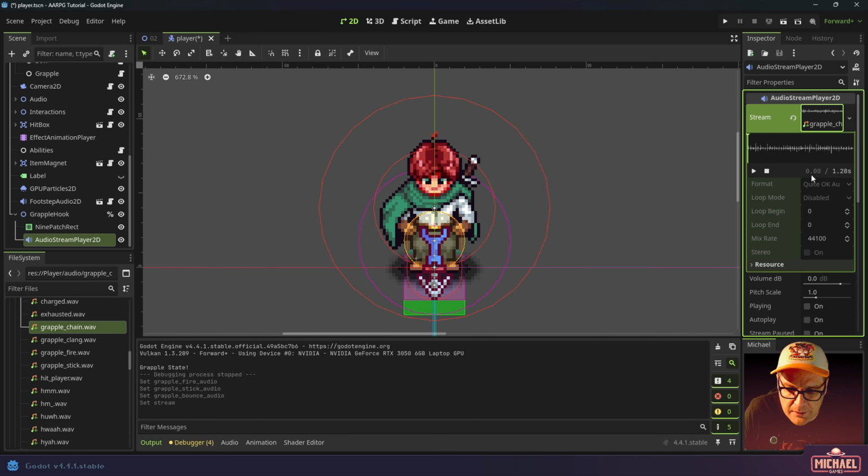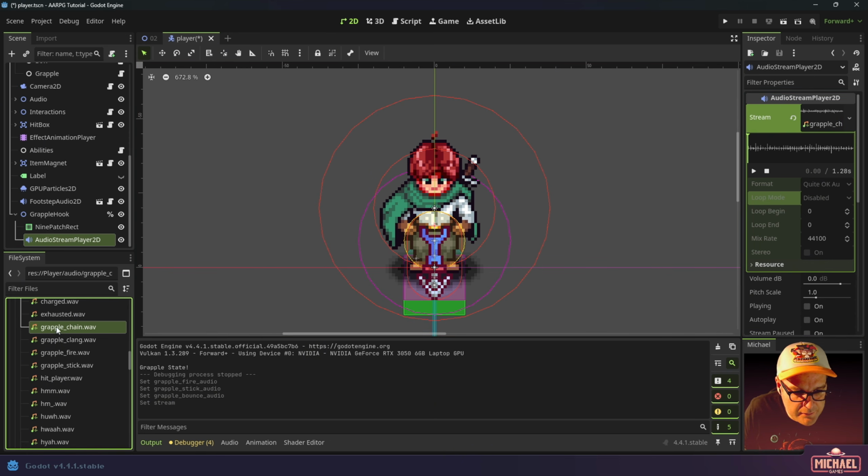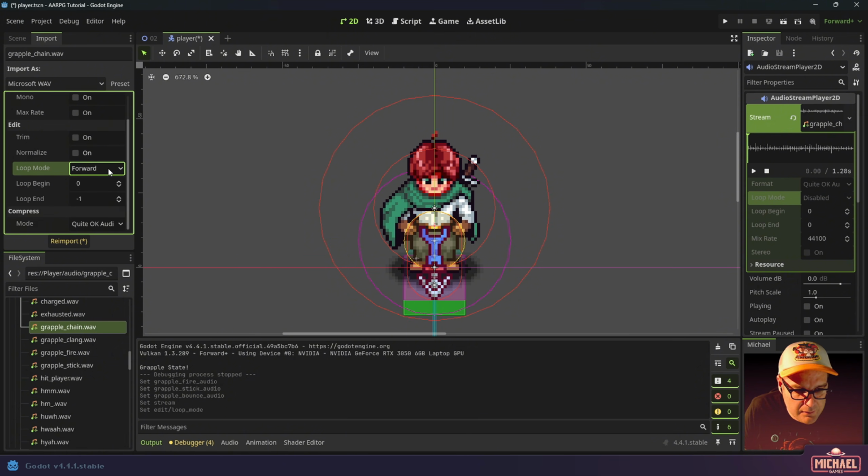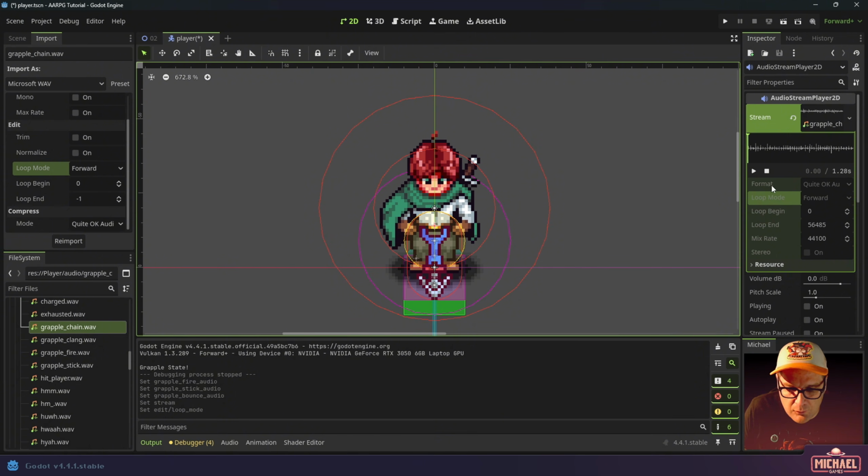And so what we're actually going to do is, you can see that the loop mode is disabled. We're going to come down here to grapple chain in our file system, and then we're going to go over to import, and we're going to adjust the settings on this import. You can see that the loop mode is set to detect from wave file. Instead, we're just going to change this to forward. Okay, and loop begin at 0 and end -1. That's great. Just going to say reimport. And what that did, now we have a loop set up on this.